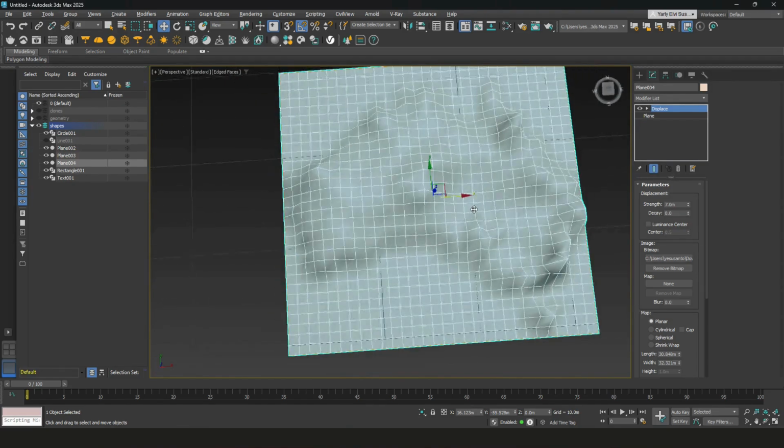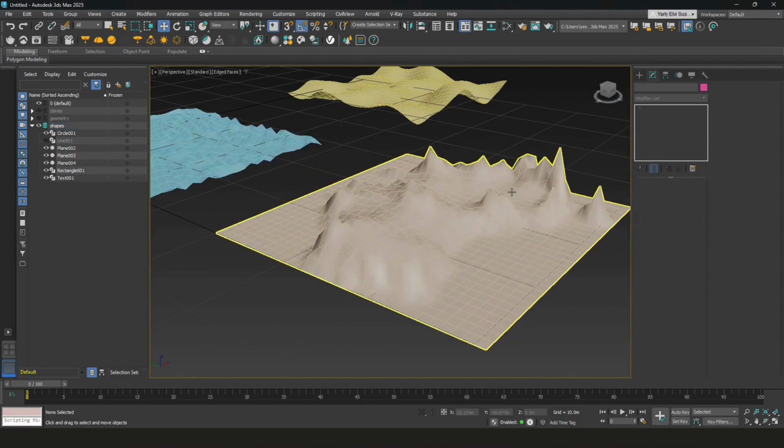Now we know the basic modeling and how to modify them. Let's put it together in a project.